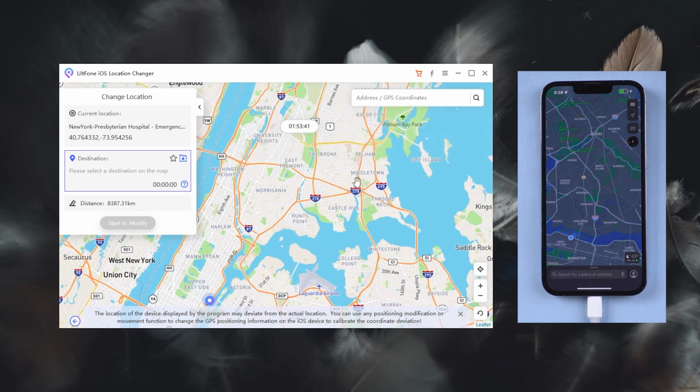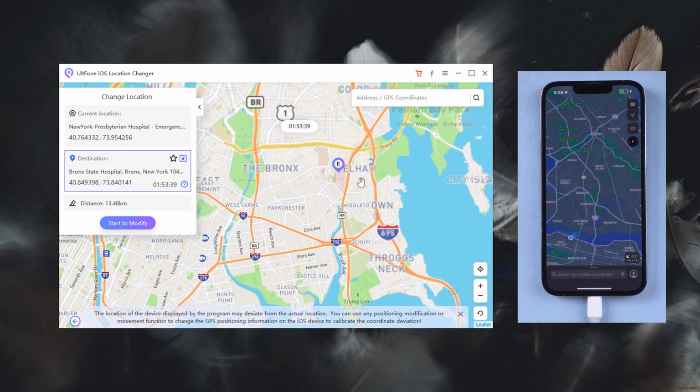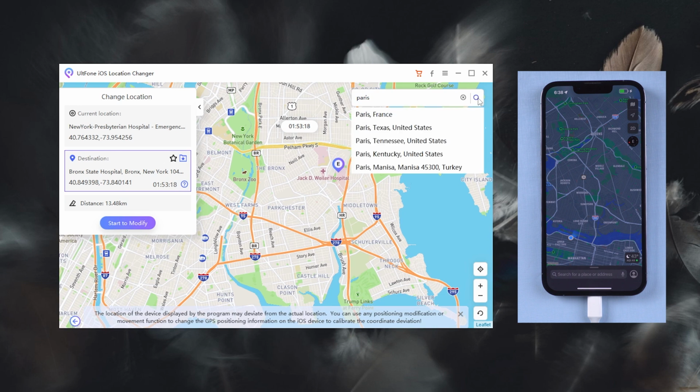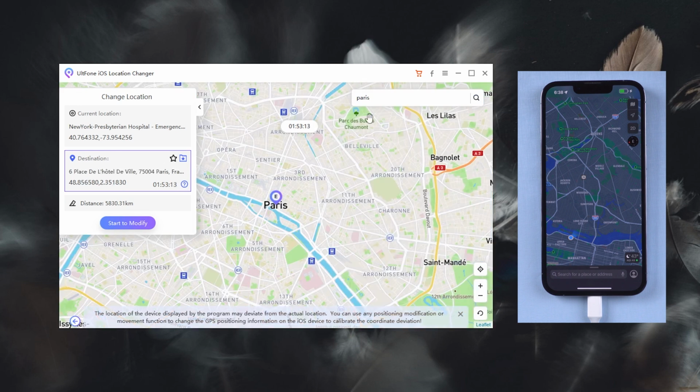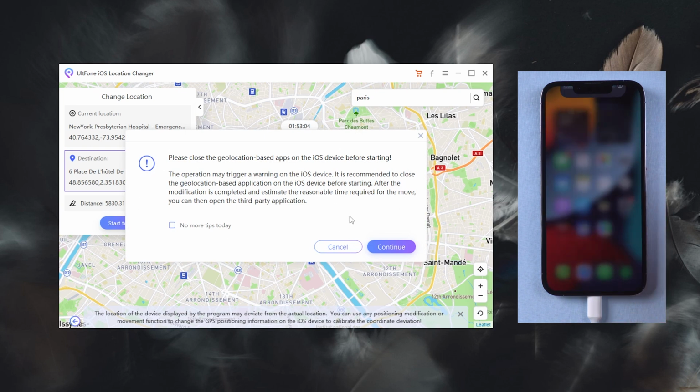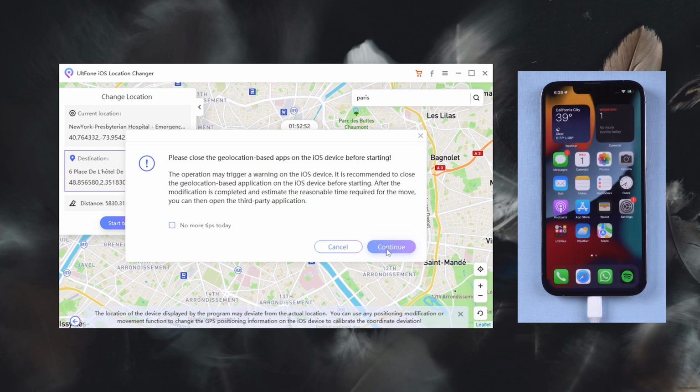You can select any location you want to change on the map, or enter the place you want to go in the search box. And then click Start to modify. Before the start, you will be prompted to turn off the positioning software. Click to continue after turning off.